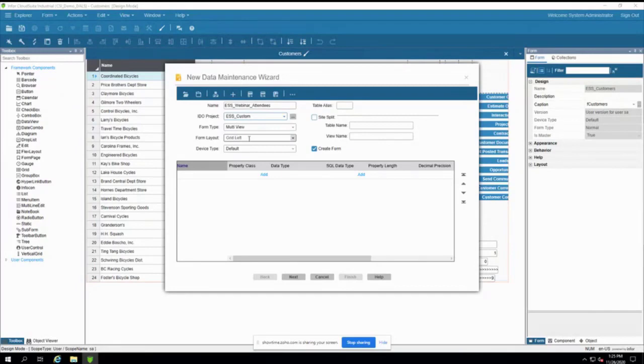The device type is default. If you want to create a mobile version of this form, you can change it to mobile. I'll enter an alias here of a table name, and site split is if you're multi-site. If you're multi-site, then you need to create a master table as well as a view. Because this demo database I'm logged into is multi-site, I'm going to go ahead and check that box.